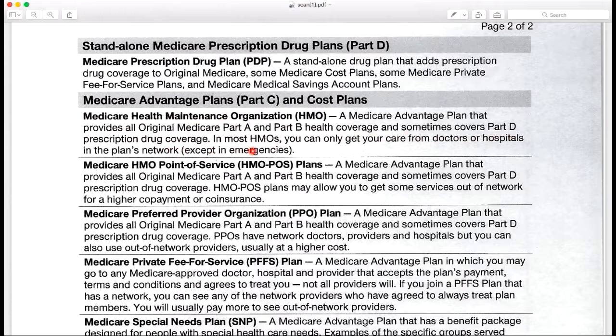In most HMOs, you can only get your care from doctors or hospitals in the plan's network, except for in emergencies. You want to explain it to them, let them know, hey, this is what we're going to be going over. It's an HMO plan. We're going to go over some of the details of what this plan covers. And so that way they know and understand exactly what you are getting into when you start talking to benefits.